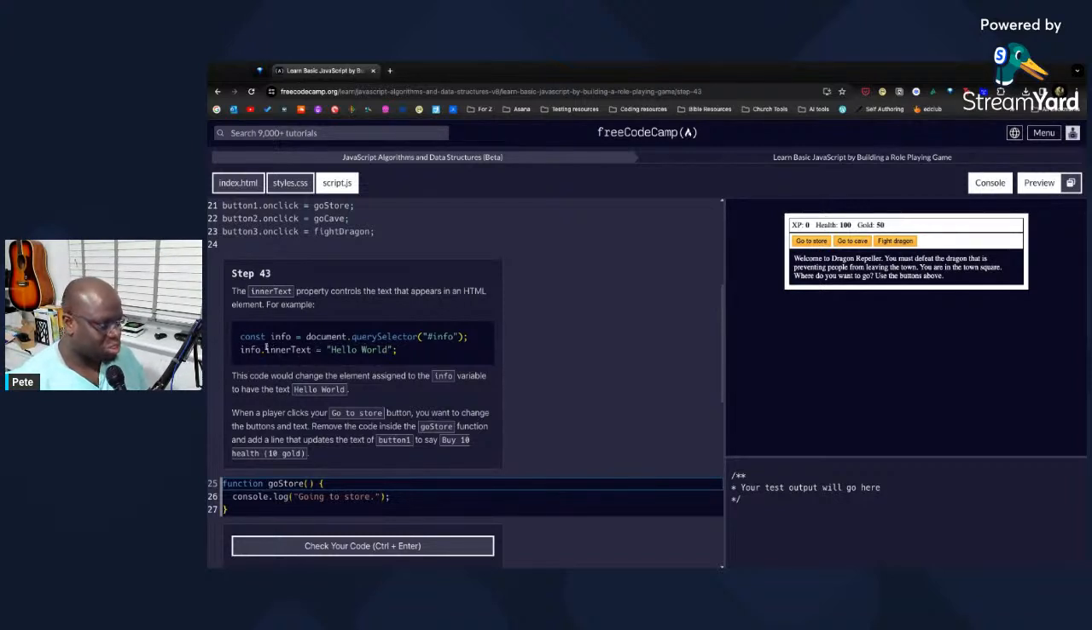And actually, if we wanted to do what I was saying initially, we could say console.log info.innerText, and that would log the inner text of info. So after this line of code, now that we've assigned hello world to the inner text of the object info, if we were then to say console.log info.innerText, we would see hello world in the console, I believe. So cool. Sorry, it's late. I'm obviously not thinking properly. This code will change the element assigned to the info variable to have the text hello world.